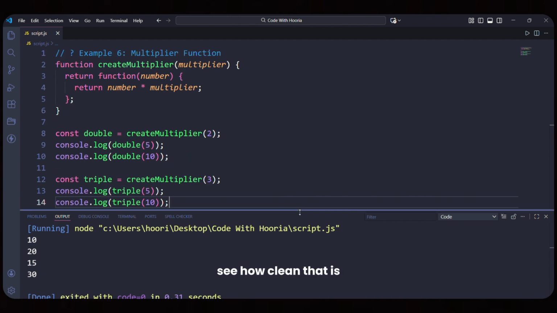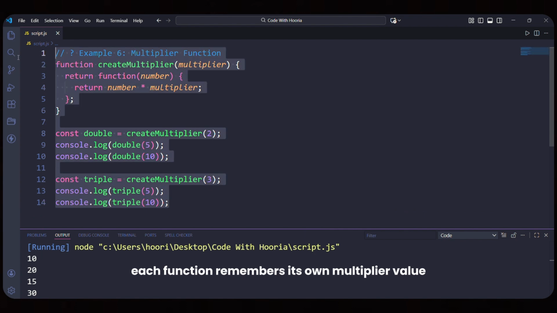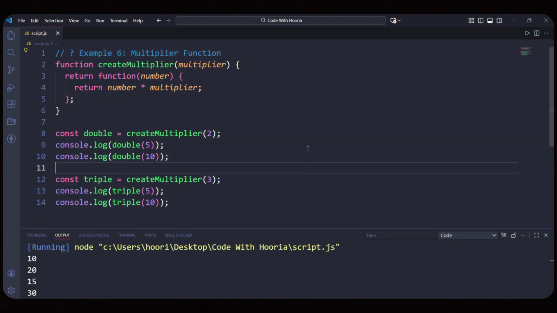See how clean that is? Each function remembers its own multiplier value, thus closures, making our code more flexible and reusable. They might seem weird at first, but once you understand that functions remember their environment, the best way to learn is to practice. Try creating your own counter function or a function that remembers a username. Play around with it. Closures are used everywhere in JavaScript, especially in React, Node.js, and modern frameworks. Understanding them will make you a much better developer.